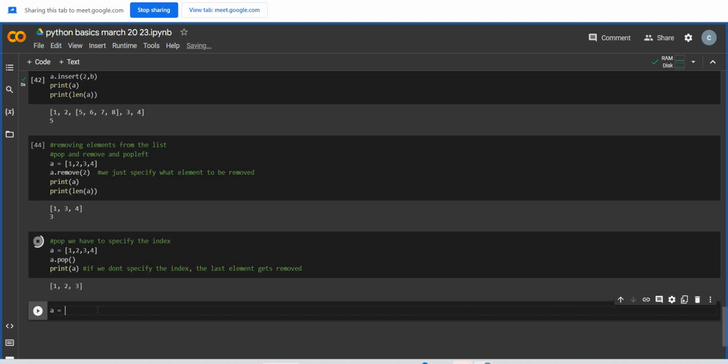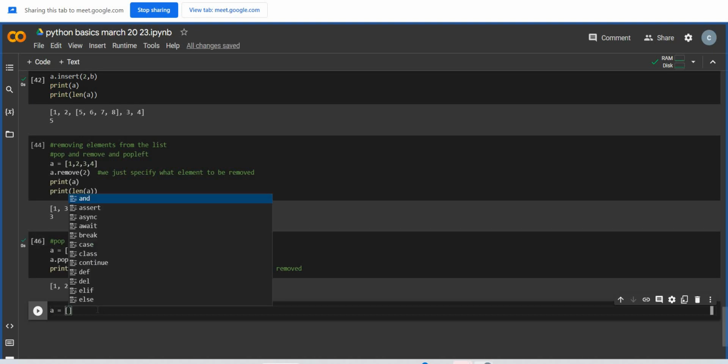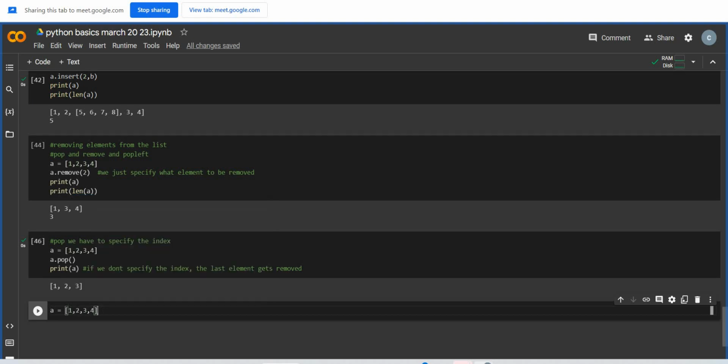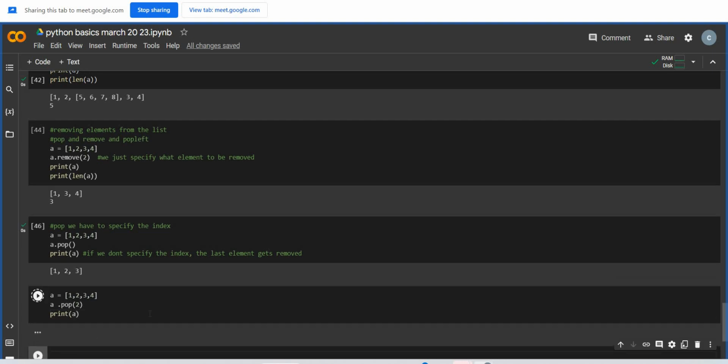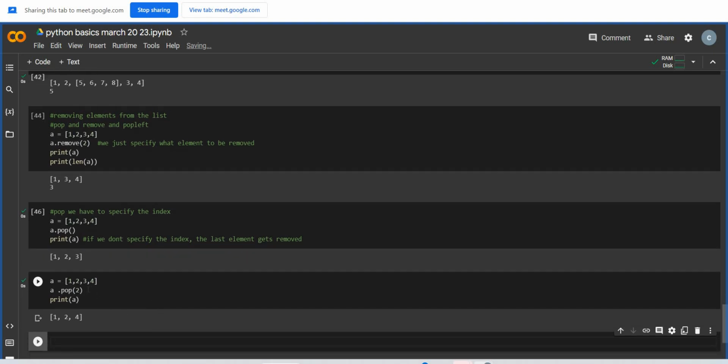And when we specify an index, it's similar to insert. It will just remove the element at the specified index. A dot pop of 2. When I say 2, it means the second index. Print a. Here you can see the second index, which means the third value, 3, is removed. It is similar to insert.